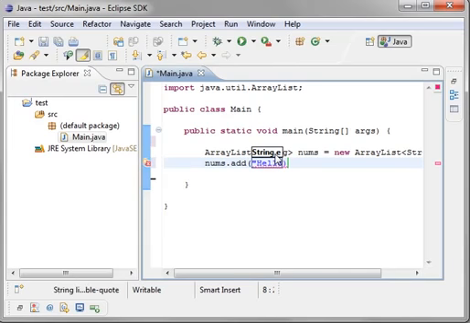So we can add the word hello. Now, you might be wondering, I'm still kind of fuzzy on this whole generics thing. Show me what you mean. So let's do that.